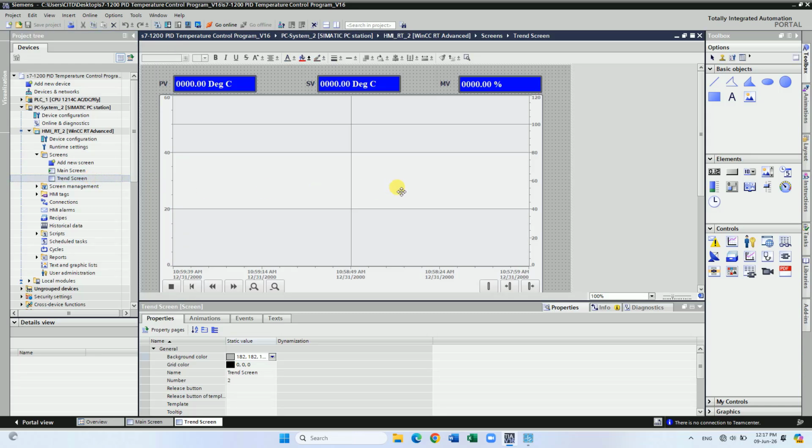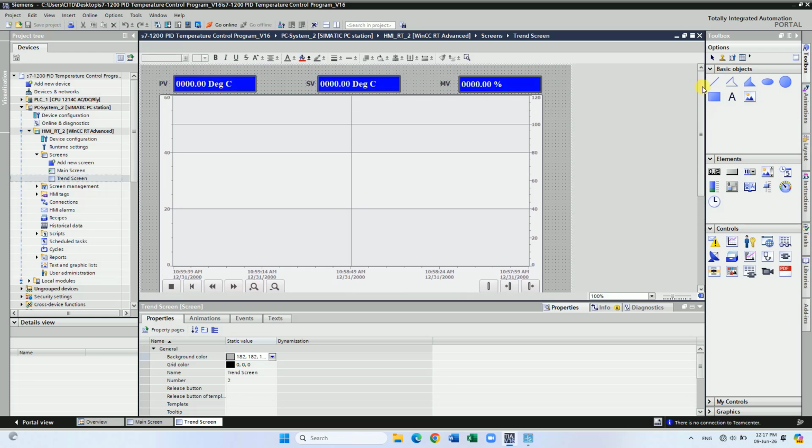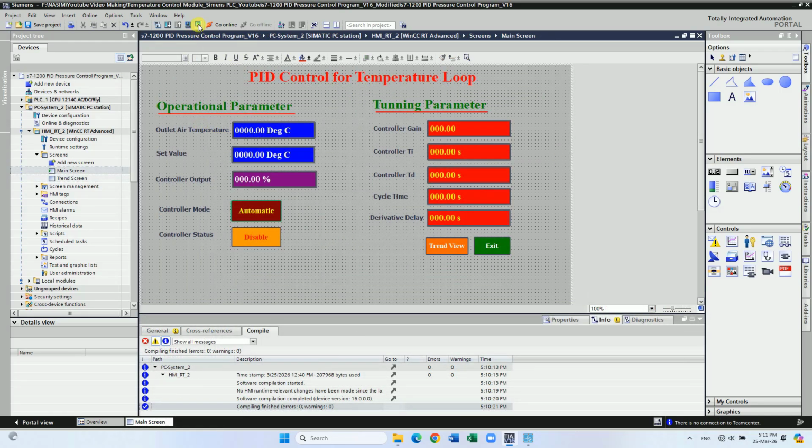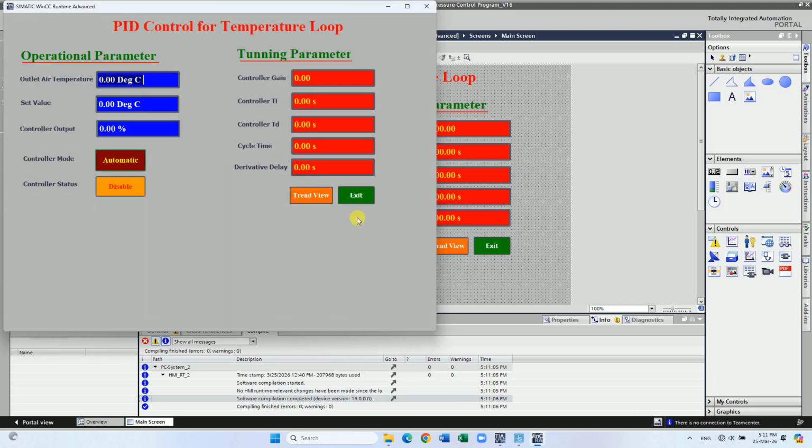This is the Trend View object, where there will be graphical display for the operational parameter set value, process value, and the manipulated value. Now we are going to run this SCADA program and perform real-time PID operation for temperature control. Click on the Runtime button from the toolbar to load the SCADA project on this PC.